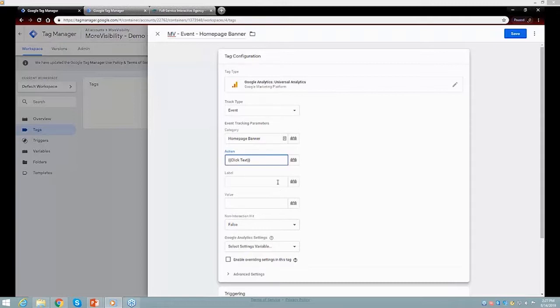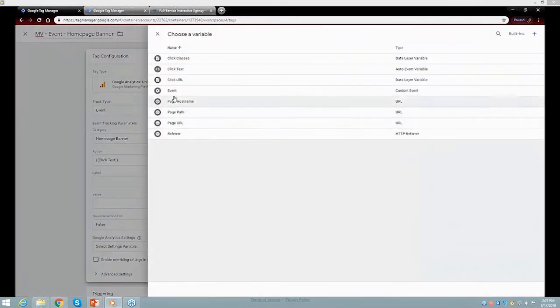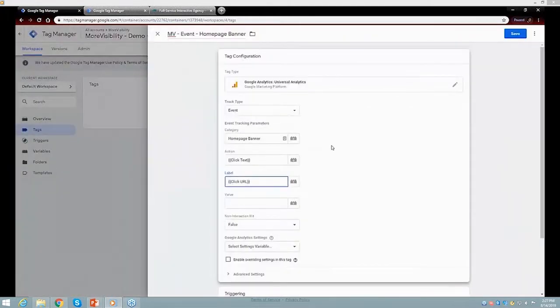And then we'll go down to label, and we'll also insert a variable in there as well. For this, we want to understand the URL that was clicked on. So this will be a backup for us if there wasn't any click text or alt text on the image that was clicked on. The label will have the click URL where people are going to. So same thing here, we're just going to go ahead and select click URL, and it automatically inserts. We're going to skip over value as well as non-hit interaction and go down to Google Analytics settings.